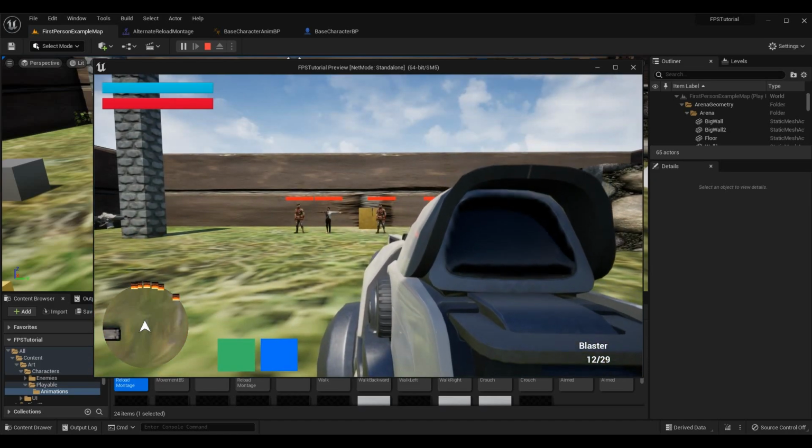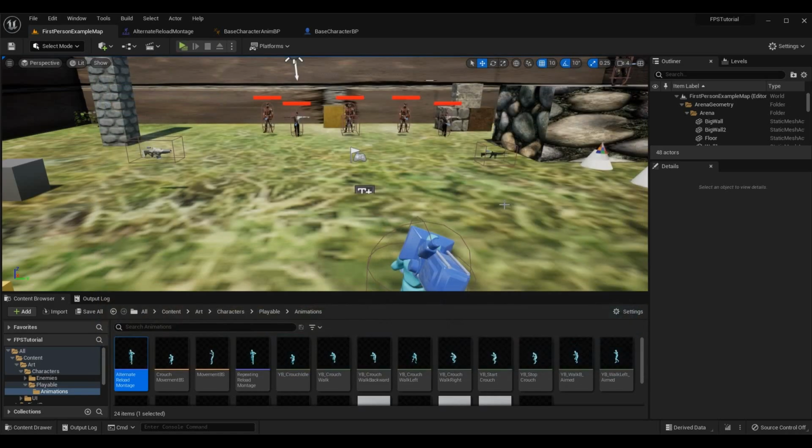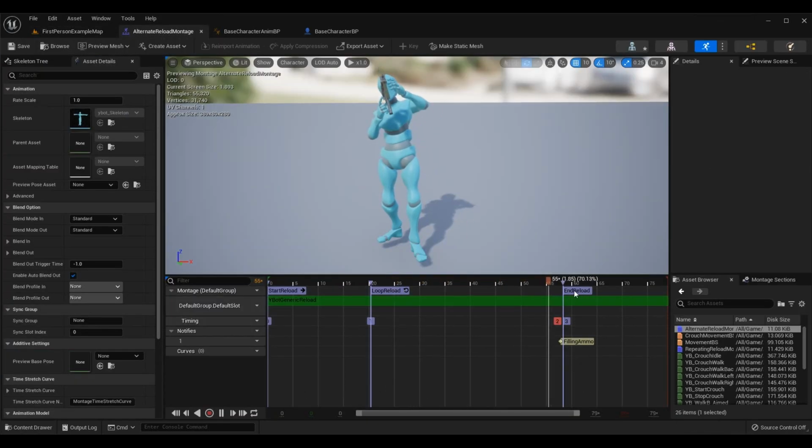Now, yours will actually loop indefinitely at this point because we don't have the event that stops the montage or really goes to the finish reload section on our montage because we have this end reload section. And we need to trigger that so that we don't just snap back to idle and we don't get caught in the loop forever.